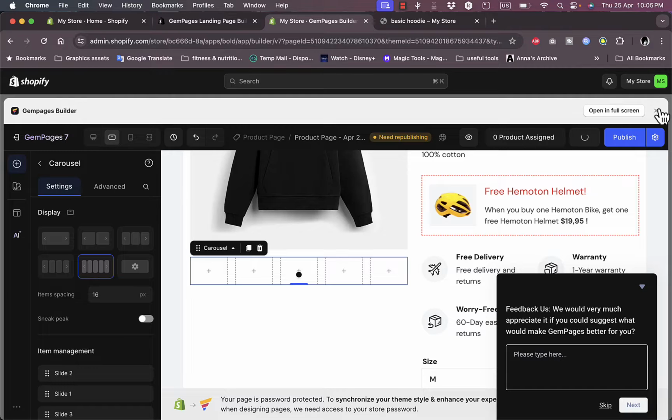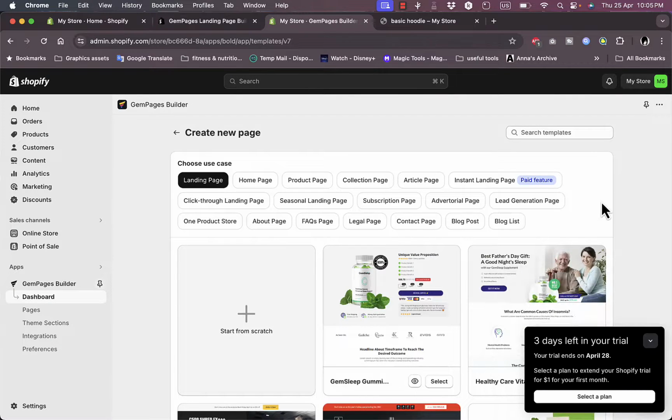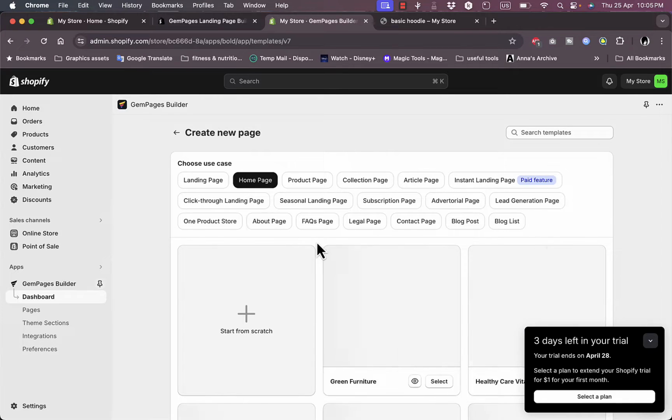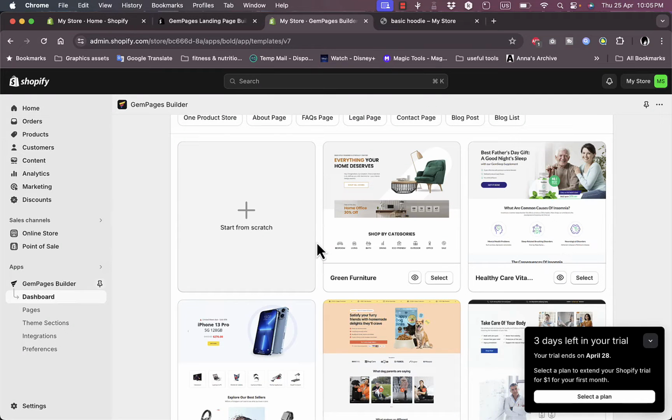Now, if I click here to cancel or close this editor, I can go ahead and edit the home page as well, view the templates available for my home page and edit it with the same method. So it's basically a simple drag and drop editor, which I can click on any element to add or change the style. So that's basically it. That's how you can use Gempages Builder on Shopify store to customize the look and feel of your pages.